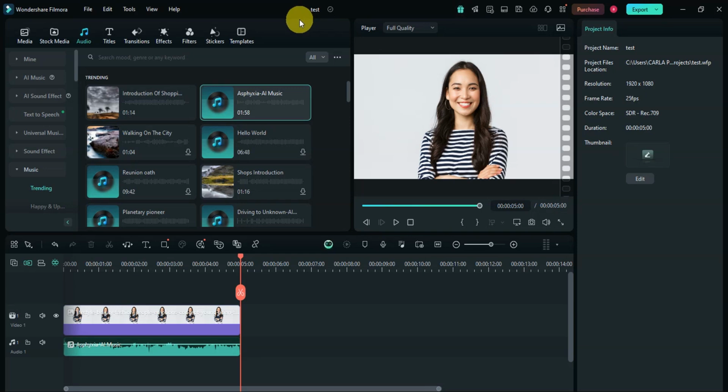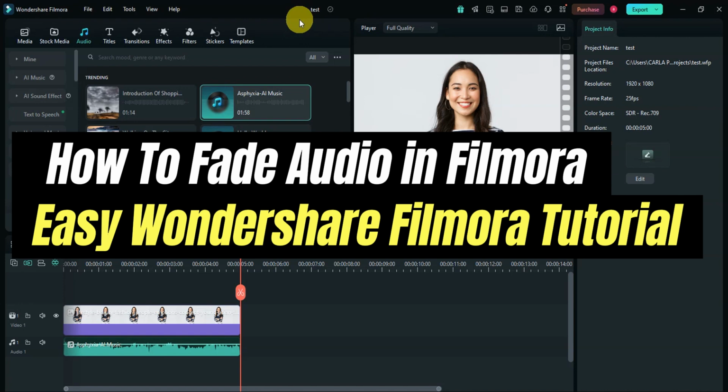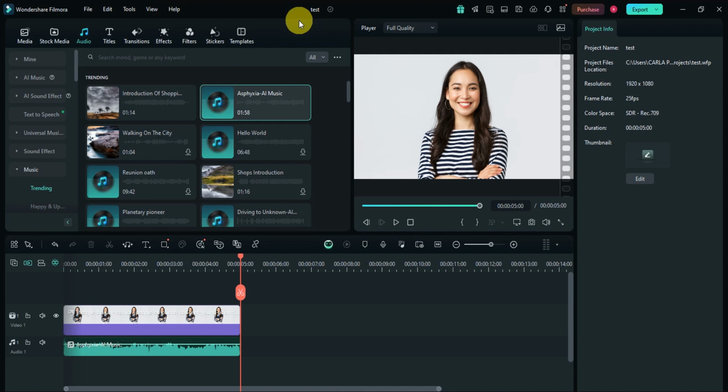In today's video, we'll learn how to fade audio in Filmora, fade in and fade out. Filmora Audio Easy, Wondershare Filmora tutorial. So for us to be able to begin, just open the Filmora app onto your device.